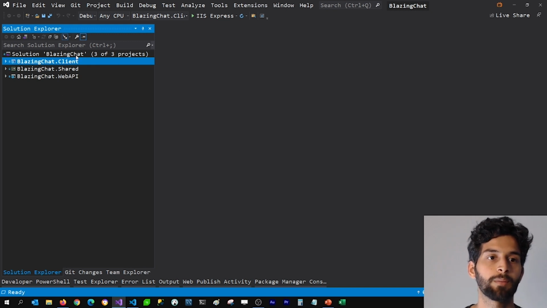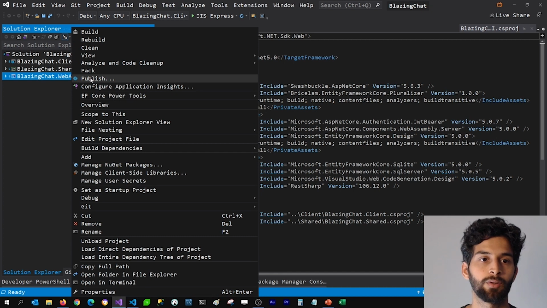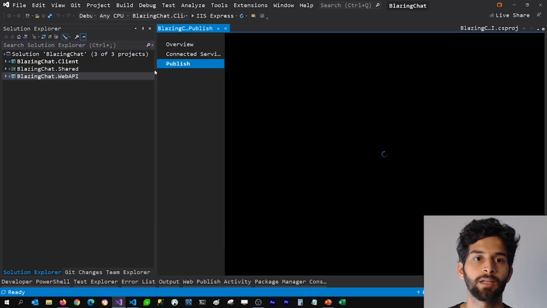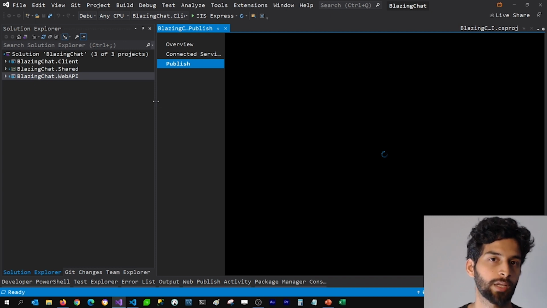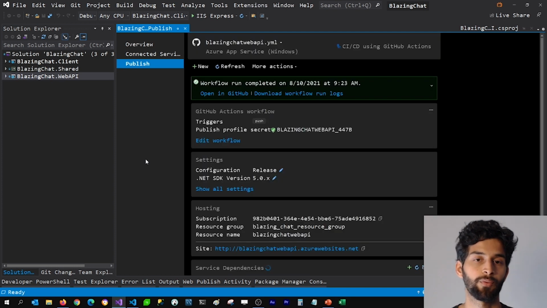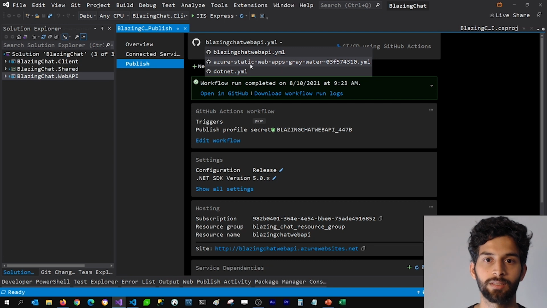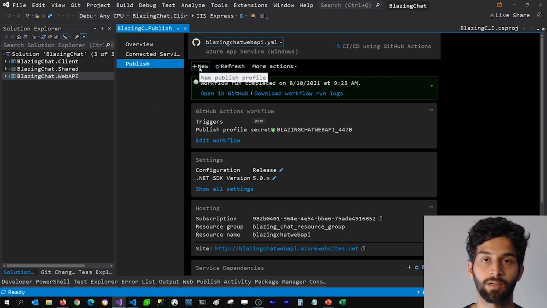And then I'm going to open up my BlazingChat solution here and right click on my web API project and go to publish. And here it will show me the profiles that are already there, which I can use to push my changes. But you can also set up your own profiles too. That's what I'm going to try and do here. So here, if you look at it, this is the Azure Static Web App Greywater. This is for our client and this is for our server. So the way I created this is by clicking on this new.